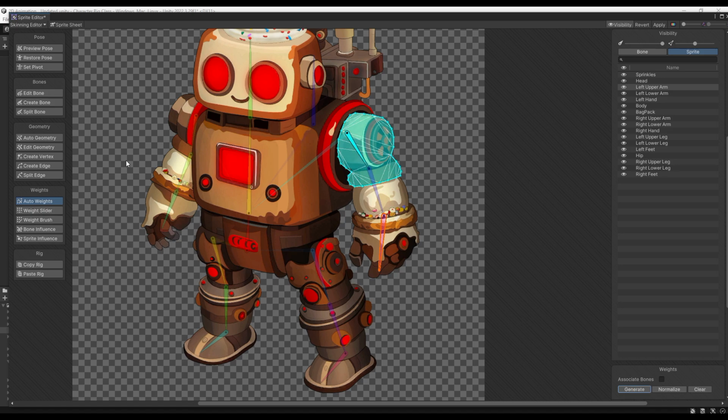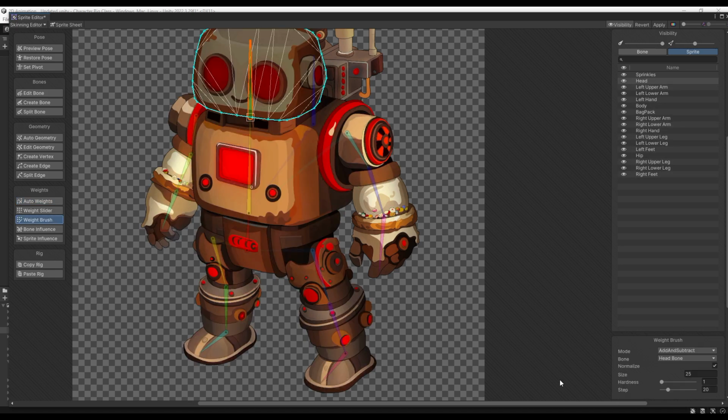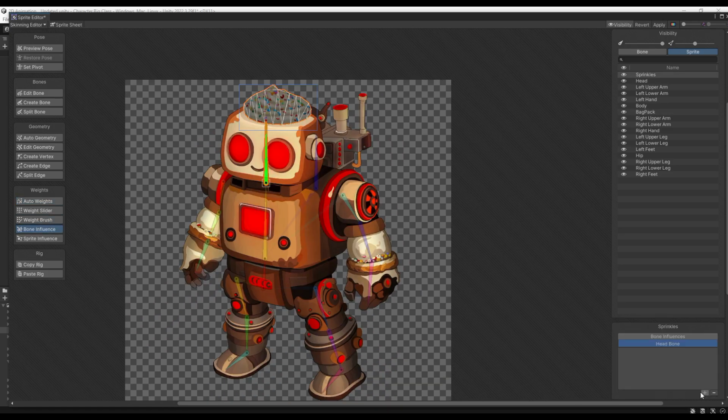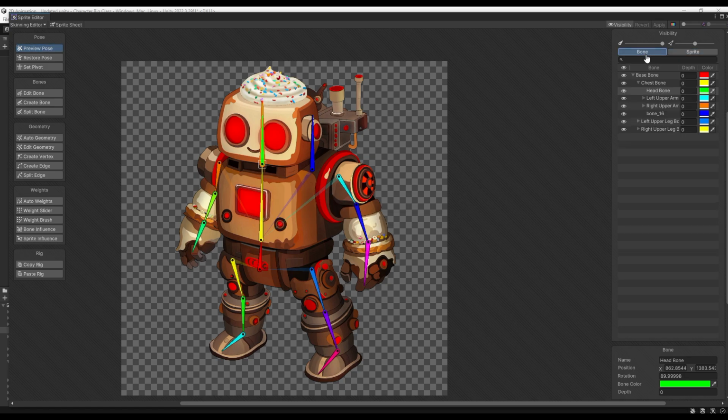Unity does allow us an auto geometry option. I'll never recommend this option because you will need to do many other works if you apply auto rigging. So manual rigging is the best. Click over this apply button after generating weight for each and every sprite. Now you can see each and every bone in here in the bone section.